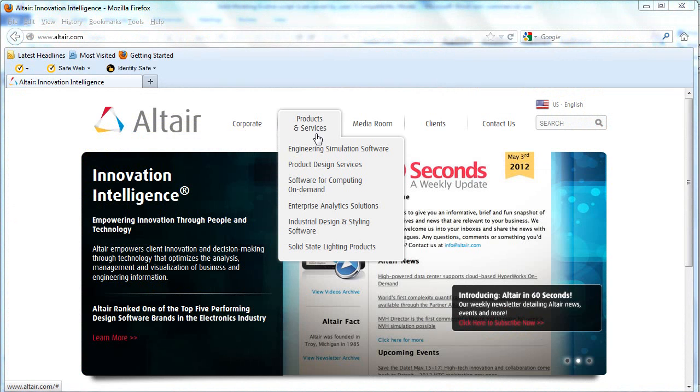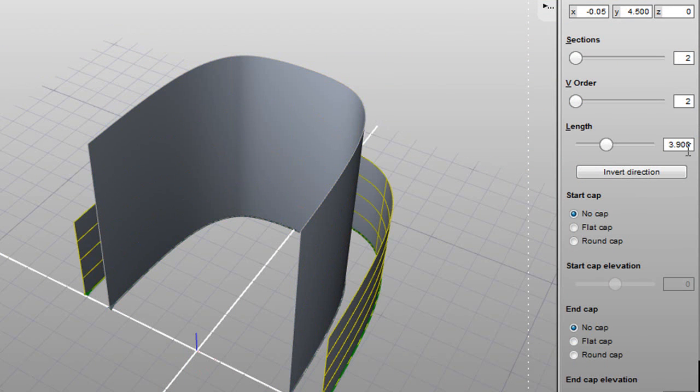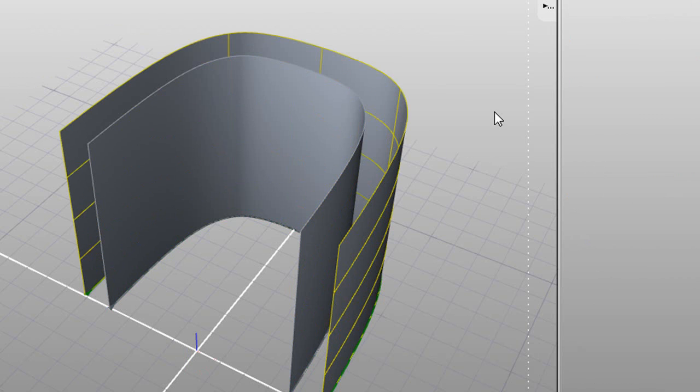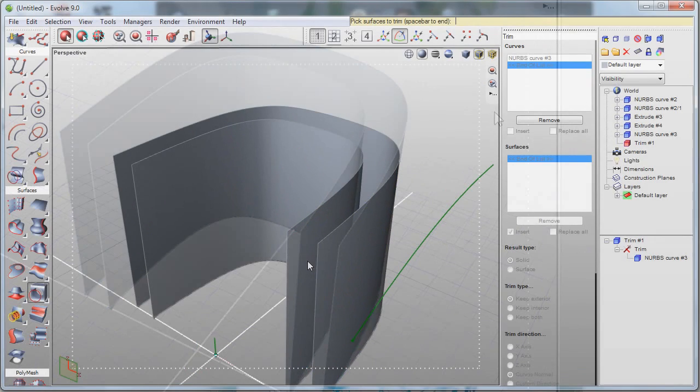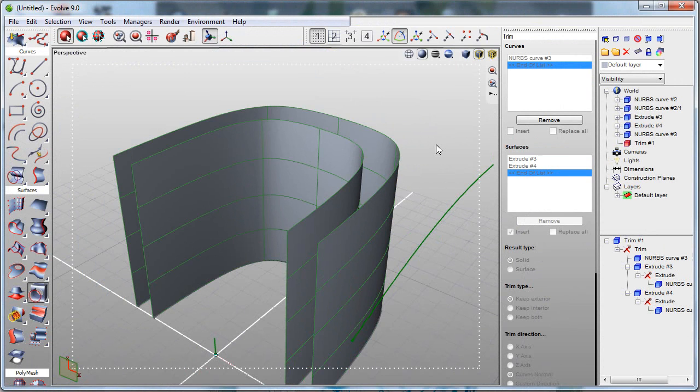SolidThinking is developed by Altair Engineering, better known for its simulation products and meshing technology. Now overall, SolidThinking Evolve is a great conceptual design package with lots of sophisticated but easy to use NURBS modeling commands to create what you may refer to as organic shapes, design that has softer edges and stylized curves.